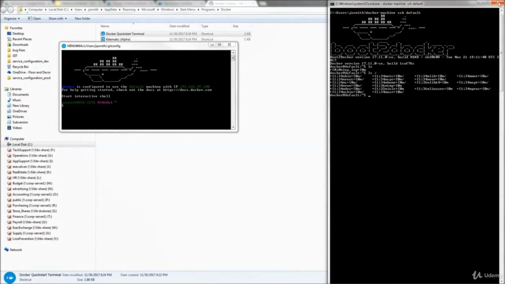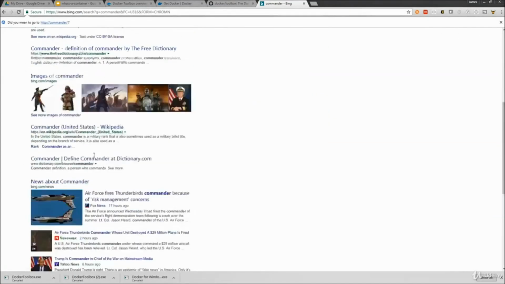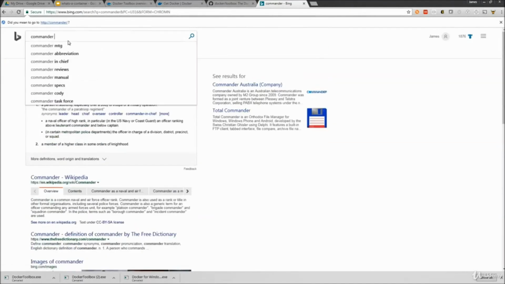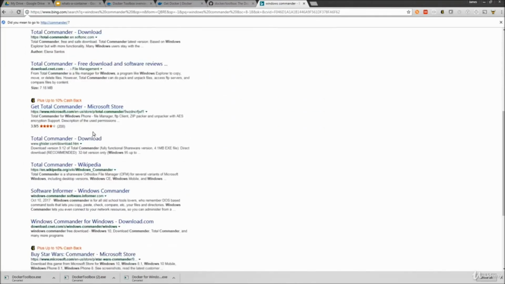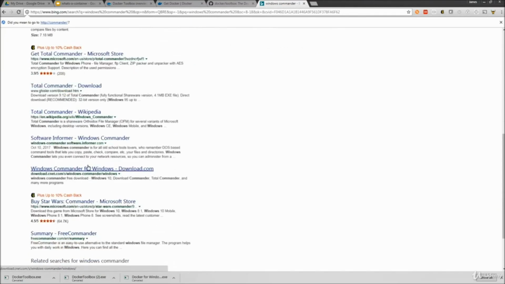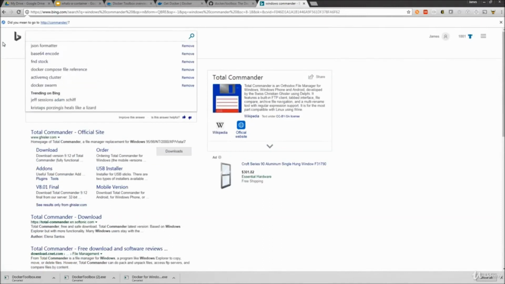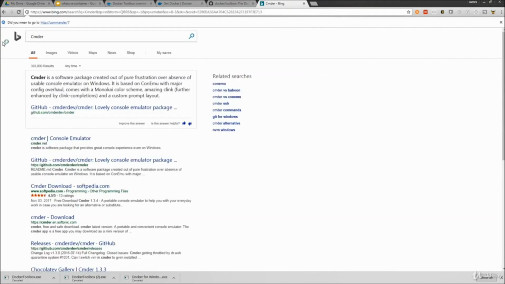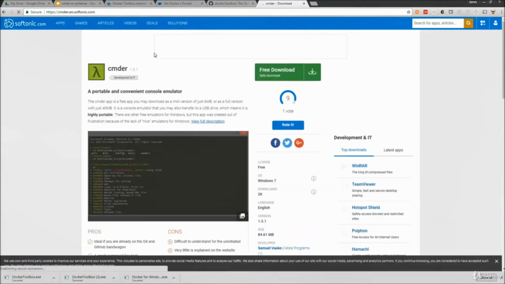So a good pro tip, if you will, is to go and use Commander. Commander is a really good command line utility. Let's see, none of these is what I wanted. Windows Commander, that is what I want, but not that one. Oh, I think it's this. Yes, there we go. All right. So Commander, CMDER. So yeah, this is what you want.